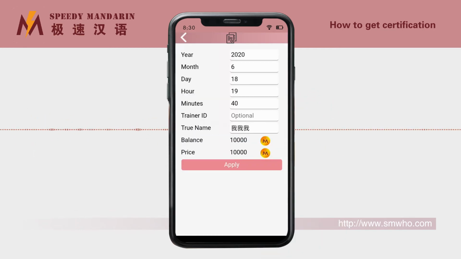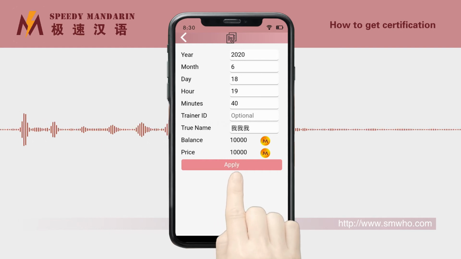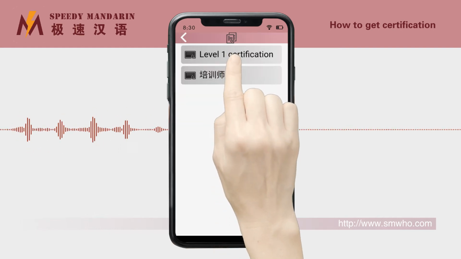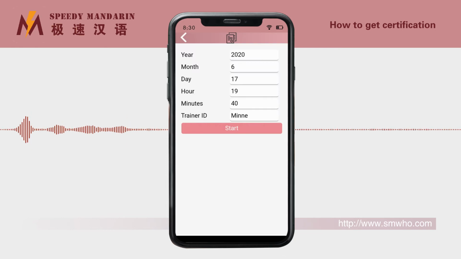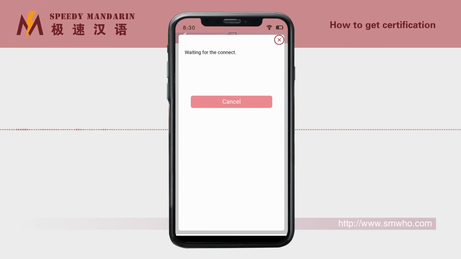After the trainer accepts your application, you will receive a notification email. The trainer selects online or offline assignments according to the actual situation. After the certification time is set, open the Apply page again. Select the level to be certified, and the Start button will appear. Click the button and wait for the connection with the trainer.